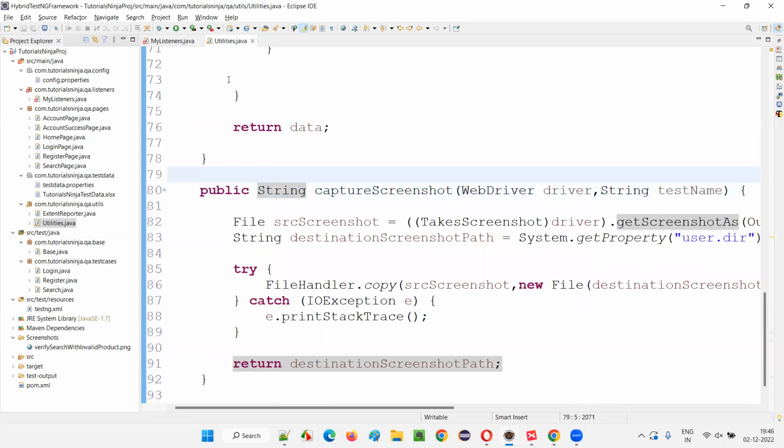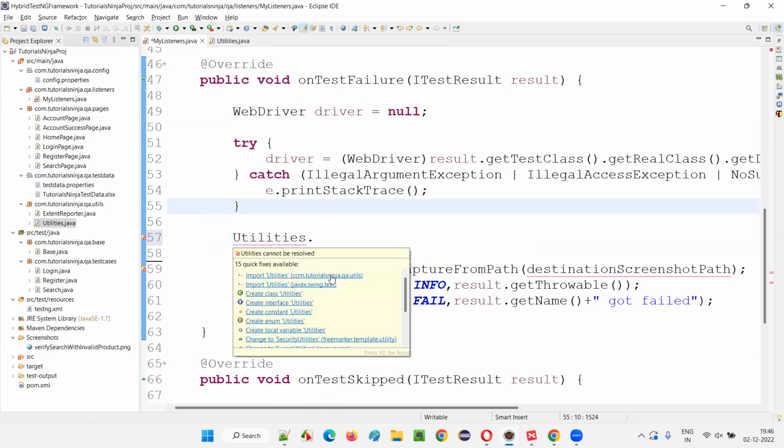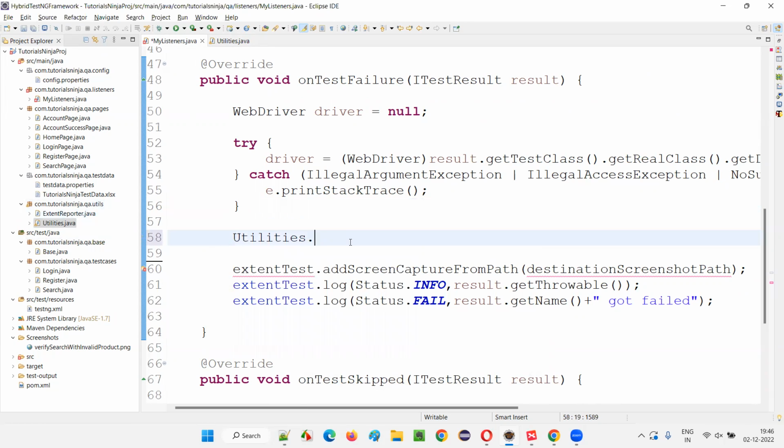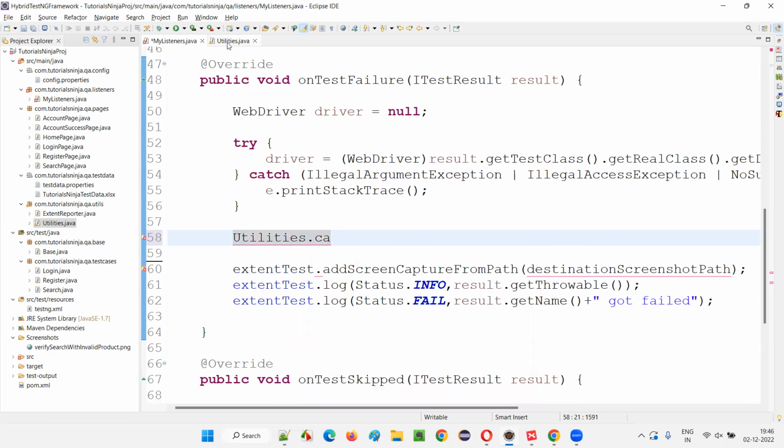How to call this method inside this? Utilities.captureScreenshot. I have to say Utilities dot capture, sorry, it's not coming. Utilities dot. First of all, hover the mouse and import this Utilities from the com.tutorialsninja.qa.utils package, this package. And now say Utilities dot get, where is that screenshot method? Capture. It's not coming actually.